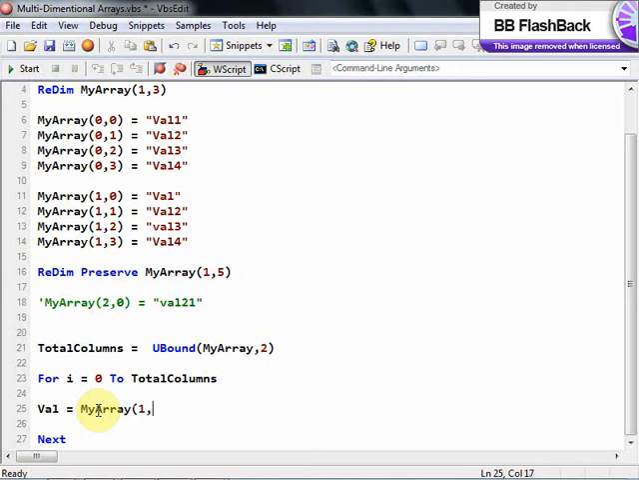1 comma, what does it mean there? What is the I value? The I value will be starting from 0. First time it will be 1 comma 0, 1 comma 1, 1 comma 2, 1 comma 3, 1 comma 4, 1 comma 5. So all the values in the array, I mean in the second row. Like that you can read.